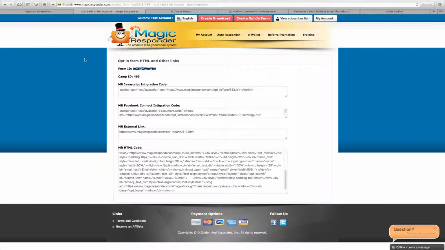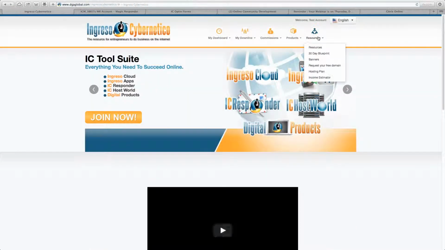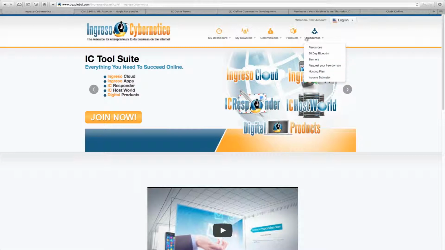Another question that was brought up is there a limit to the capture pages? And I do not believe so. I am pretty sure that there is no limit to the amount of capture pages that you can create. I will tell you, however, that the more capture pages you create, the harder it is to manage everything. So the best thing to do is find some great capture pages.